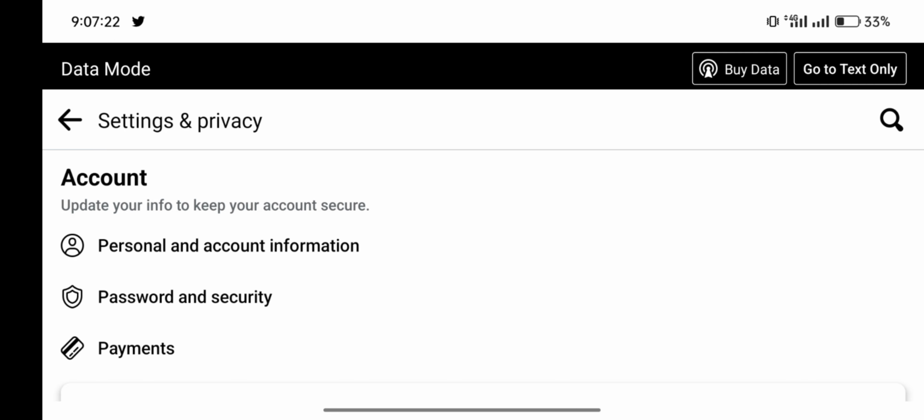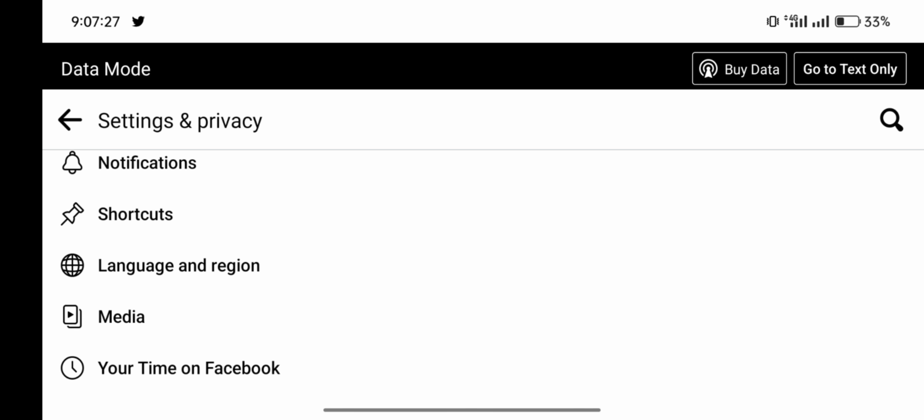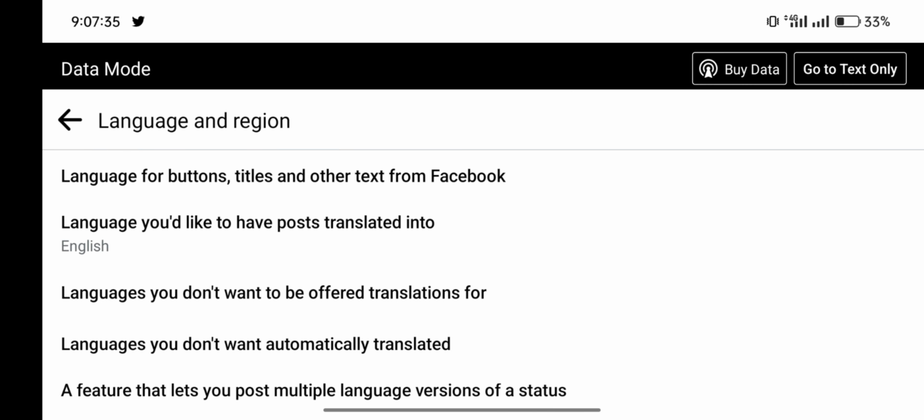You will get some interface like this. Now scroll down, and yes, here it is, language and region. I'm going to hit on this. So there are five options we are having. My main focus will be on the first two options, which are very important. The rest are also important, but these two are quite important.